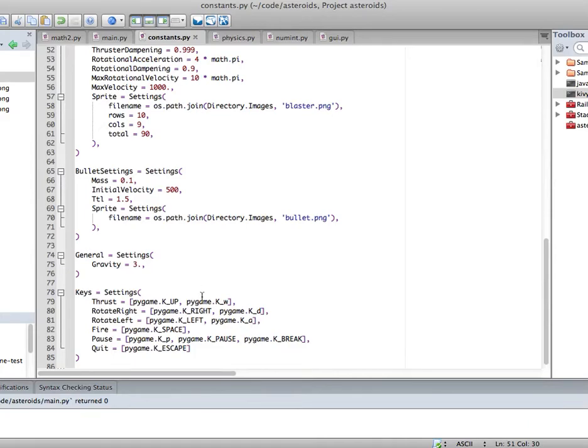I don't actually set a maximum velocity for it. The other settings are the gravity setting and the general. There may be some other general settings to add later on. Right now there's just gravity. I actually have gravity set abnormally high right now. This is just to kind of see what the physics is going to look like, and we could turn this down and you would see what that looks like under more normal settings. So the other thing that I've set here is the keys, and we have the thrust key set to the up and the W key, the rotate right key set to the right key and the D key, rotate left set to the left key and the A key, fire set to the space bar, pause set to P and the pause key, and quit set to the escape key.